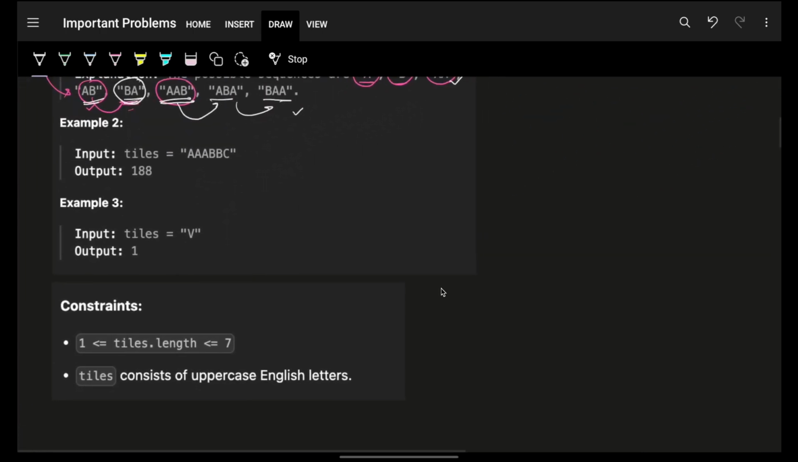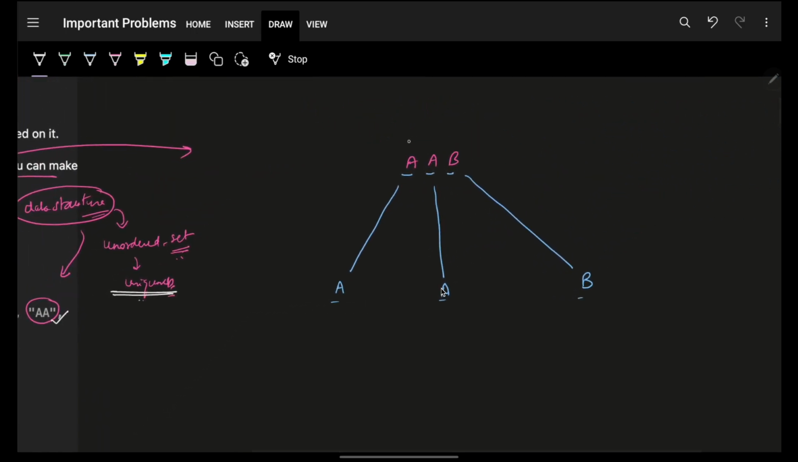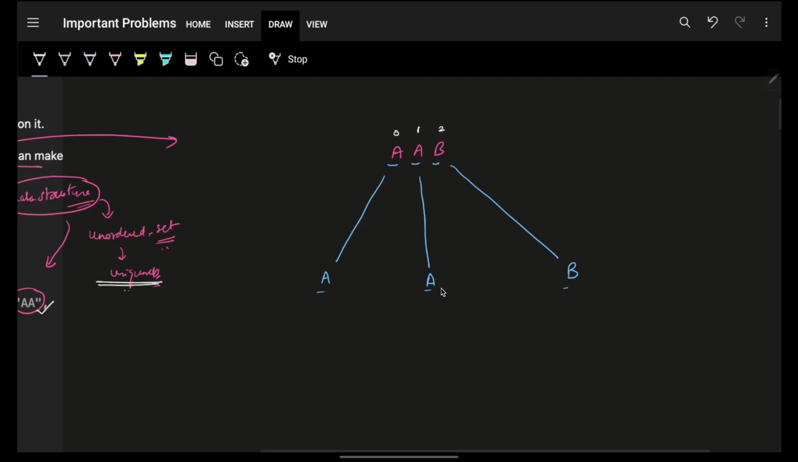Why can I do that? Because my length is very small. I can easily generate all possible stuff. So I'm technically going onto all the indexes. Indexes are 0, 1, 2, and then trying to generate it.